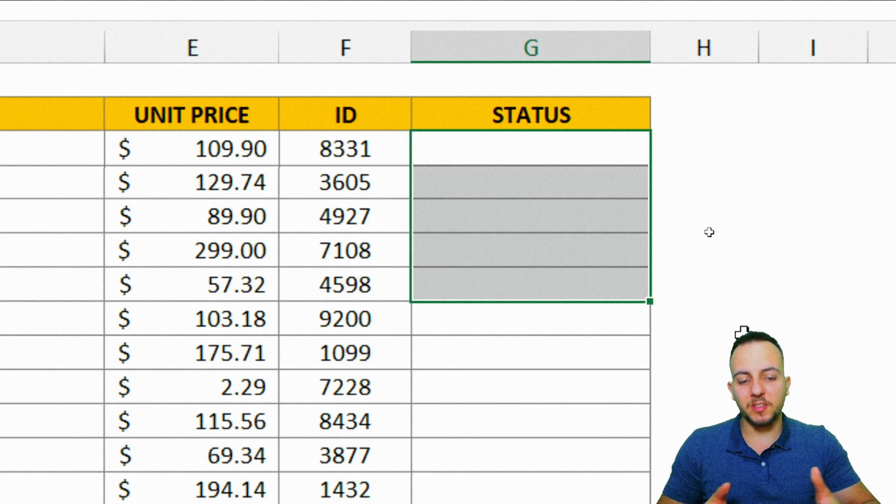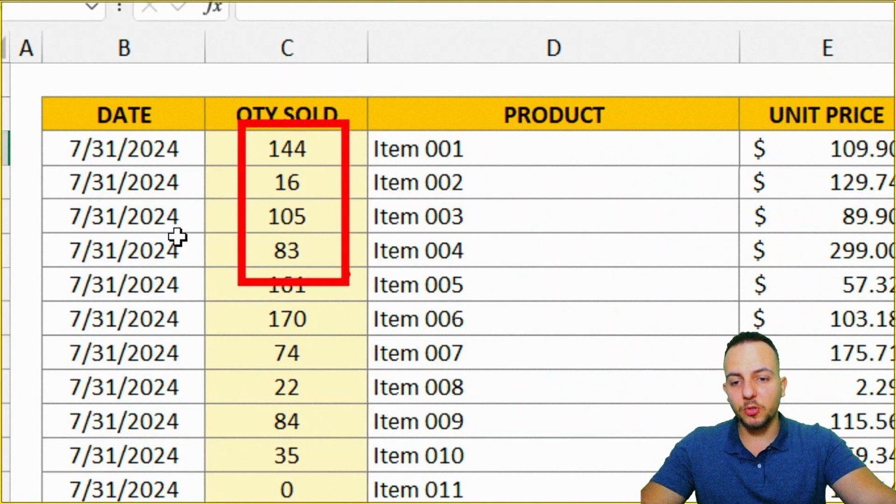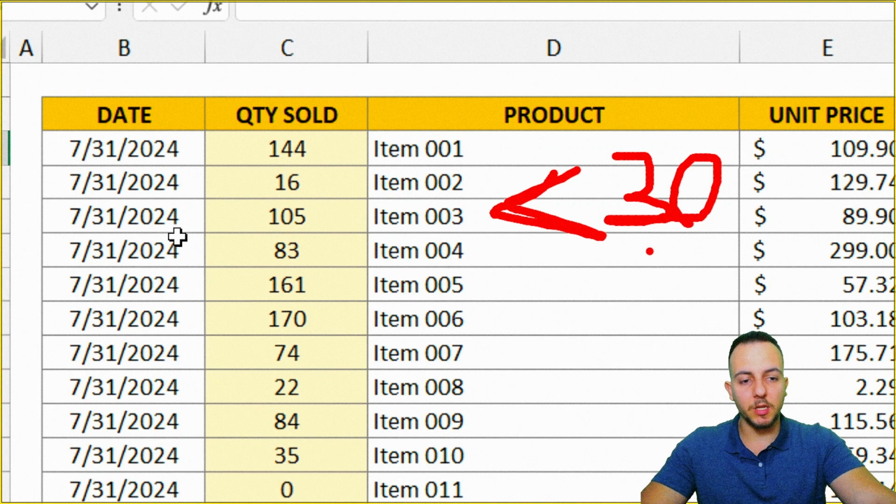And instead of filling in manually row by row and checking the quantity sold row by row to see if it meets my criteria or not, I can use the IF function to help me automate this task. So let's say any product that sold less than or equal to 30, I will not work with this product anymore, okay? So less than or equal to 30, I will not work with this product anymore.